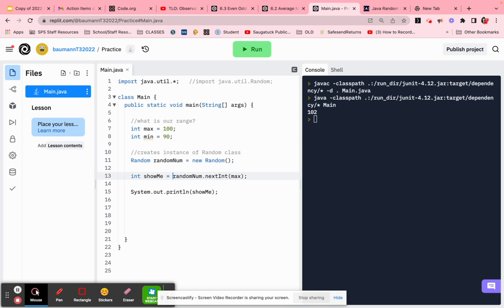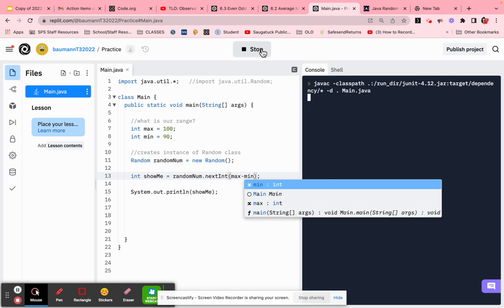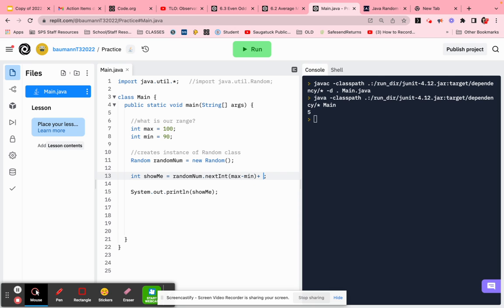You might think about, okay, so I need the difference between my max and my min. Let's see what that runs. So it's going between 100 and 90, you'll notice, or 100 minus 90, which would give me 10. And now I want to add that to my min.